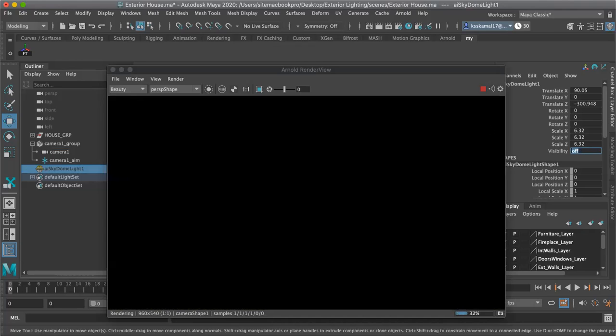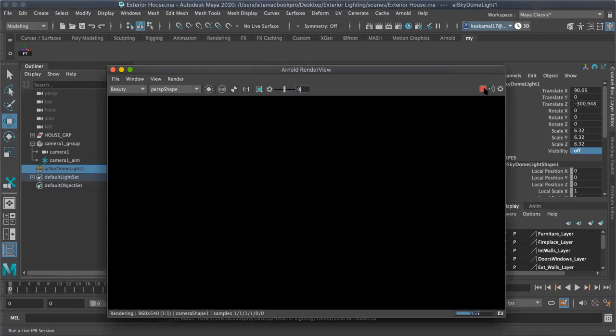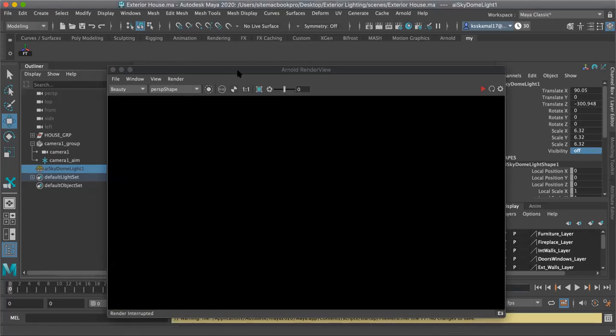I'm just going to save my scene because I'm scared it may crash. Saved my scene, and you can see that there is no light in the scene, it looks dark. My render is completed, but still it's dark.